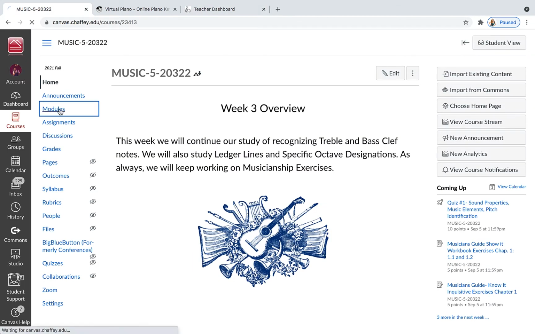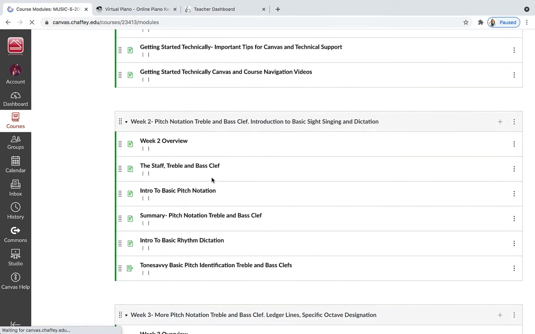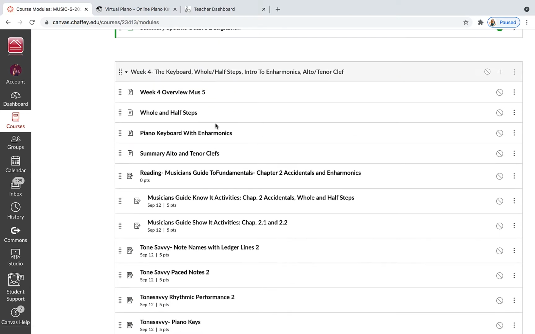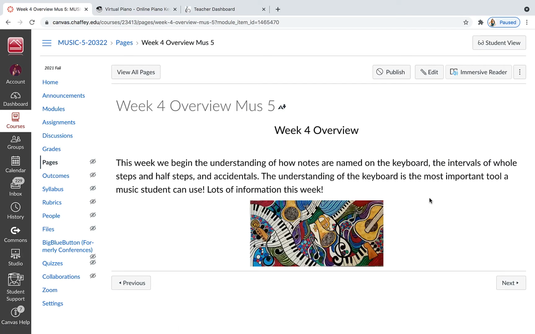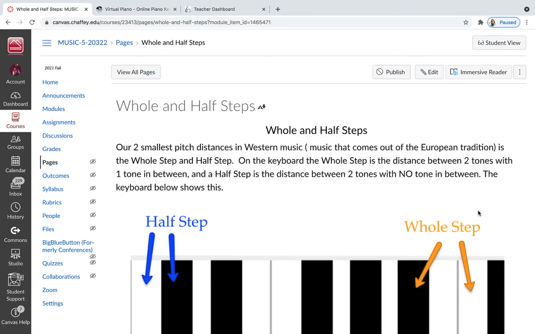So what I want to show you is this week, as we begin week 4, what are we going to cover? Well, we're going to cover how we name notes on the keyboard. We kind of already know that, but then we're going to look at half steps, whole steps, accidentals, and it's all kind of focused on the keyboard, where these things are on the keyboard. So let's start with a discussion of whole and half steps.